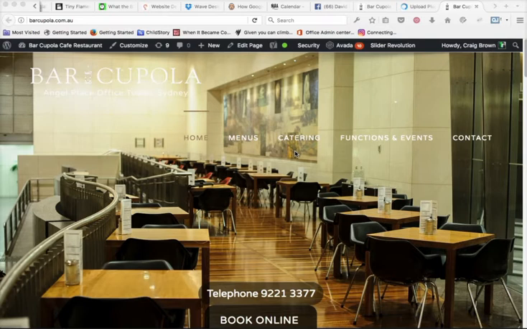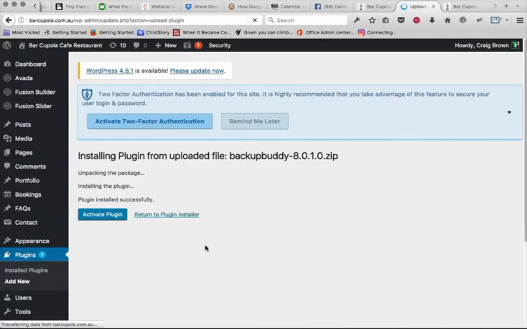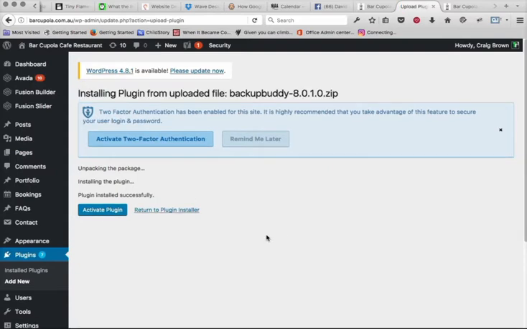So really nothing can go wrong, but I always do a manual backup this way in WordPress, because this is what I kind of call my front line of defense. And if this ever fell over, then I've got my back line of defense, if you see what I mean. So that's how that works. So that's been installed. Now I activate the plugin.